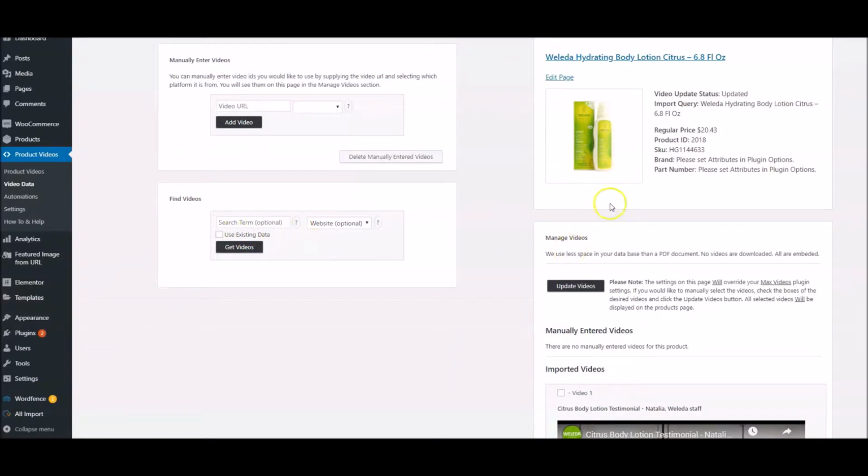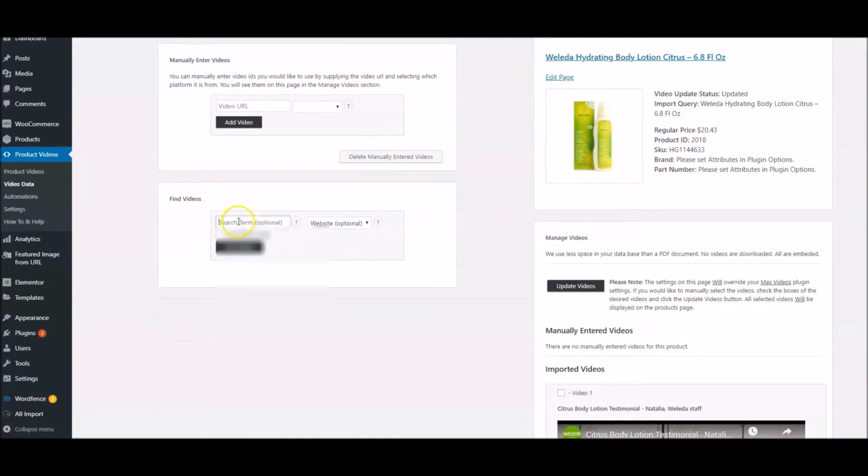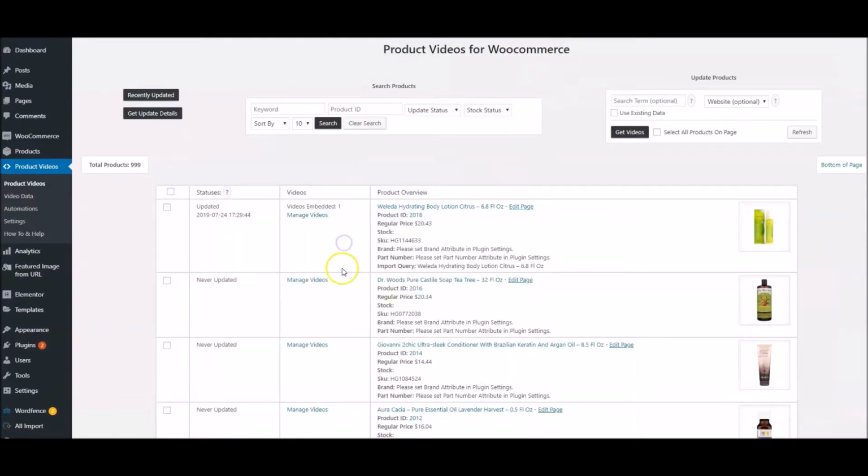So if, for example, for this product, we wanted to see what kind of videos were imported if we only use this keyword right here, we can enter in a keyword term, click Get Videos, and we'll see a similar message down here that we saw on the product dashboard page.